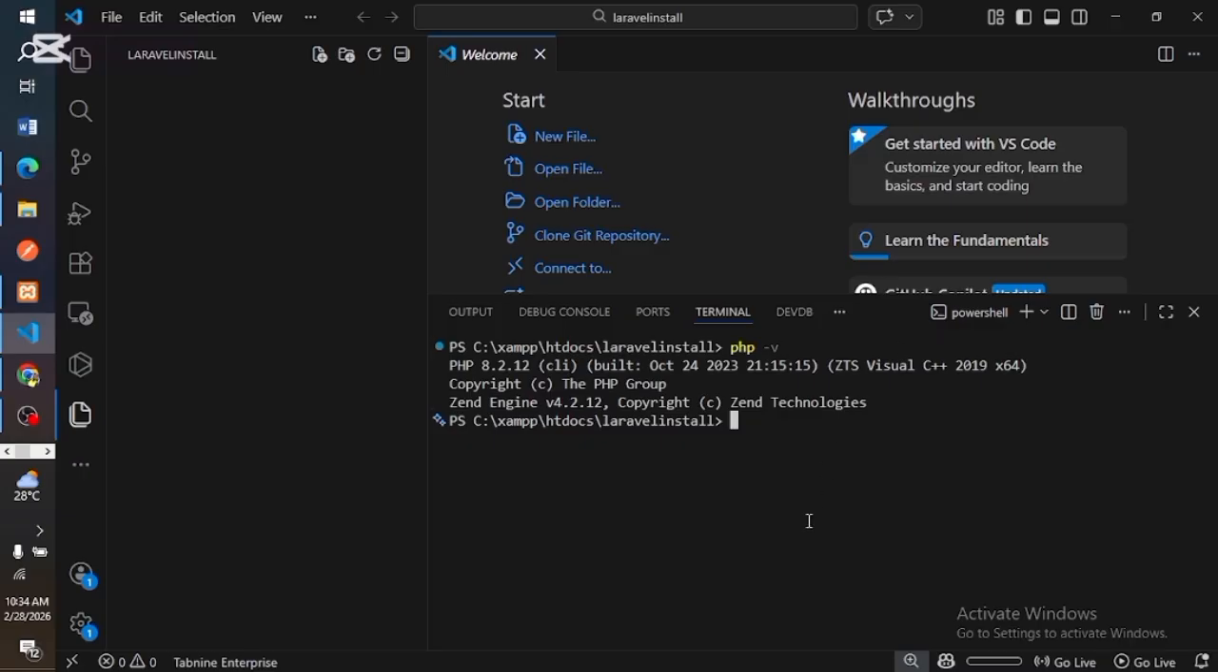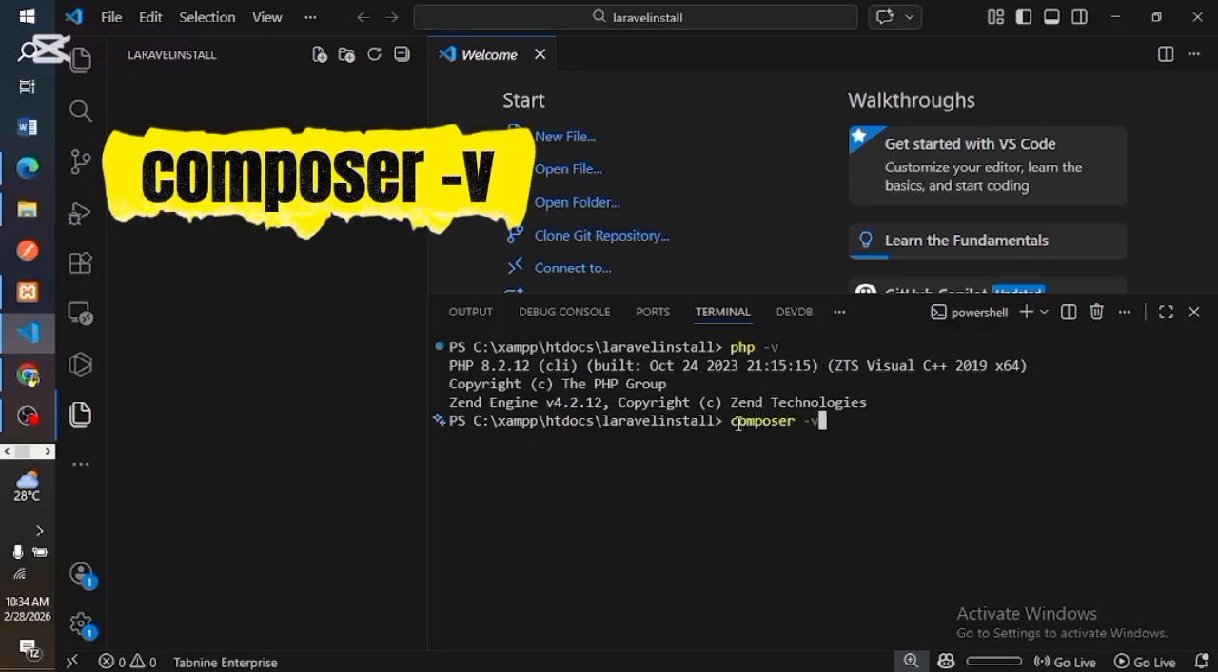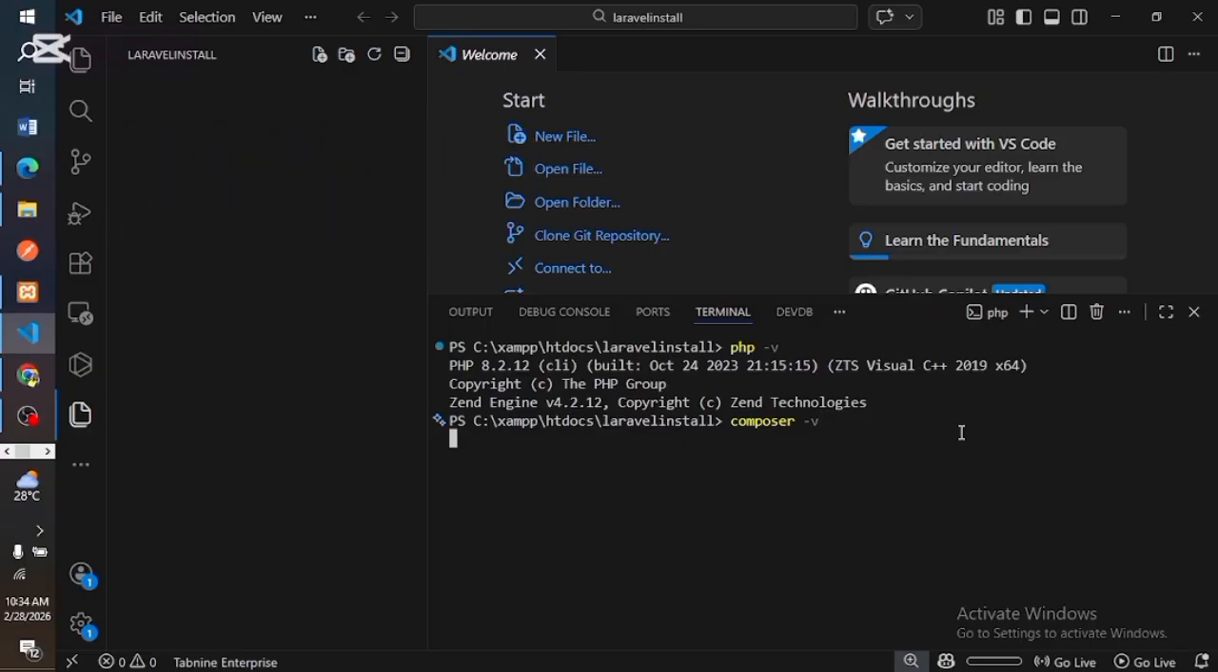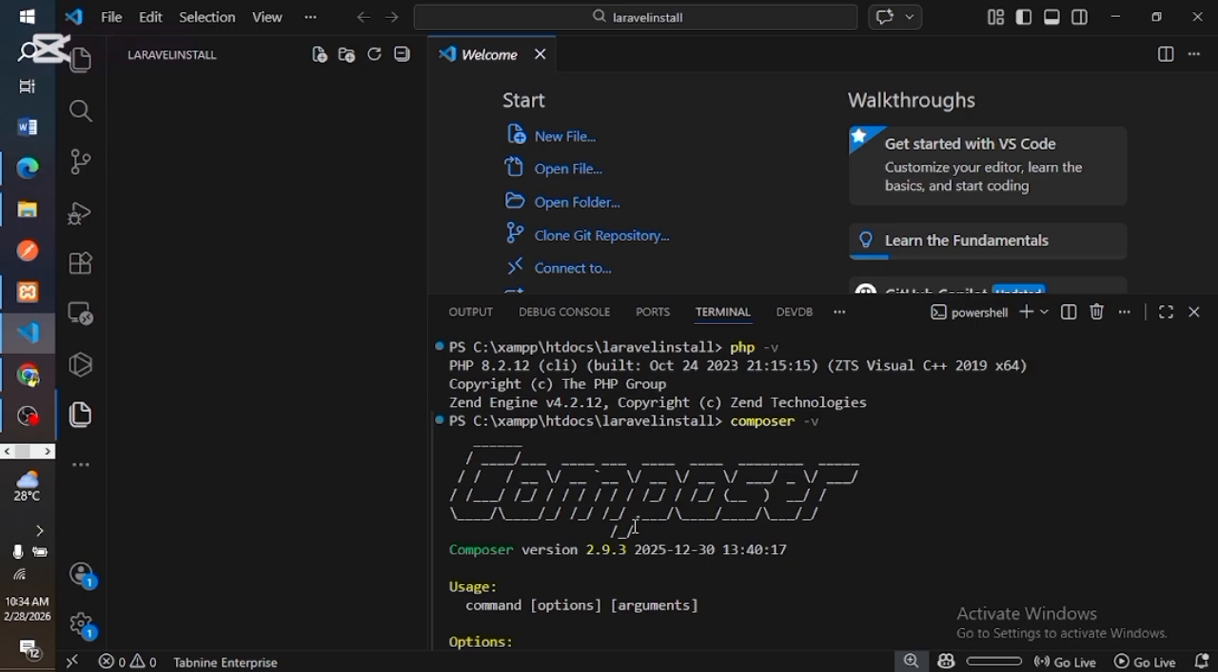The next thing I want to check is if I've installed Composer. How do I check it? I'll come here and put composer -v, and I press enter. You can see that I have installed Composer. When you see this, you know that you've installed Composer. My version is 2.9.3. You can see the version of Composer I am using on my machine.